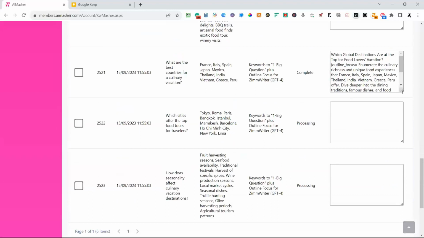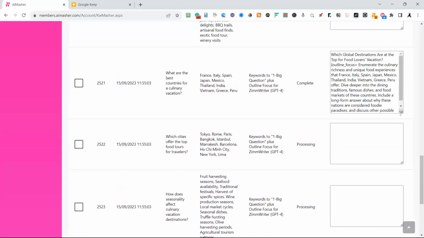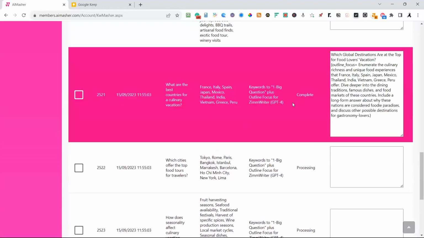So let's look at one a little bit longer, because now we're not just going to toss these in there. We've got to have an instruction. Think of it in terms of the H2s that we're going to have in here. I don't like the word enumerate. Okay, which global destinations are at the top for food lovers vacation? Pretty good title. I would use it.